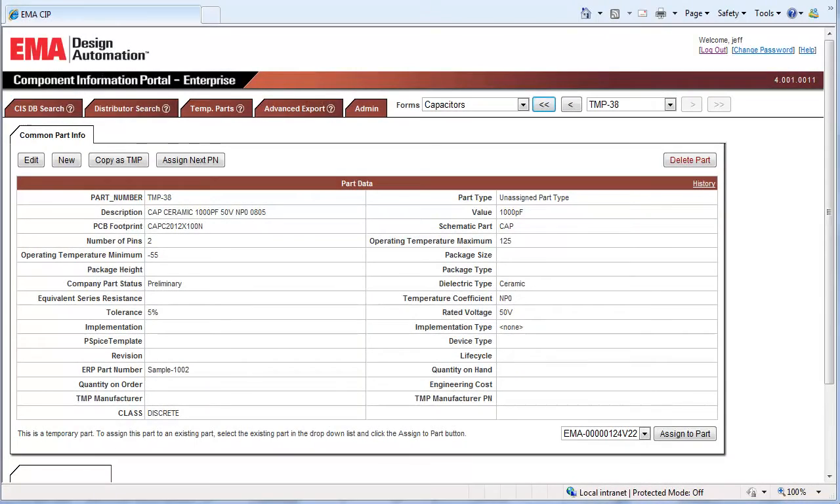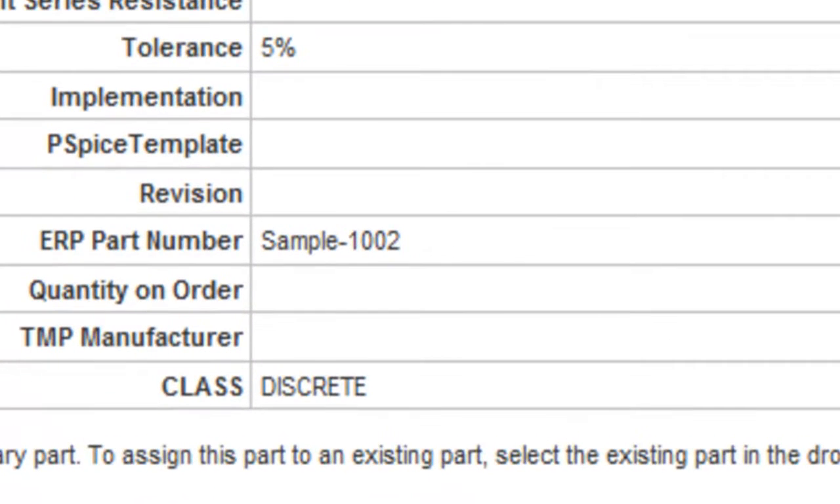During the transition from temp part to formal part, the ECAD librarian can easily access CIP and simply associate the corporate part number in the CIP formal part number field. This will facilitate the automated update capabilities in the Enterprise Link.